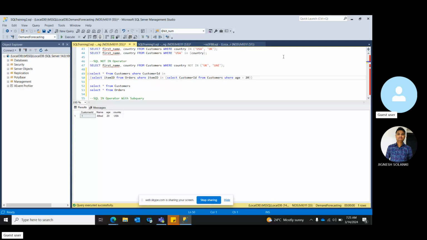Writing a subquery is very simple. You first have to understand what result you want. Then the result that you want, that is what you need to write as a subquery. That's all, very simple. Say I wanted only people with age equal to 20. So I am selecting the customer IDs of people with age 20. Those customers will come. For those customers who bought, I'm taking the item IDs. For those item IDs, who are the customers? You got it?